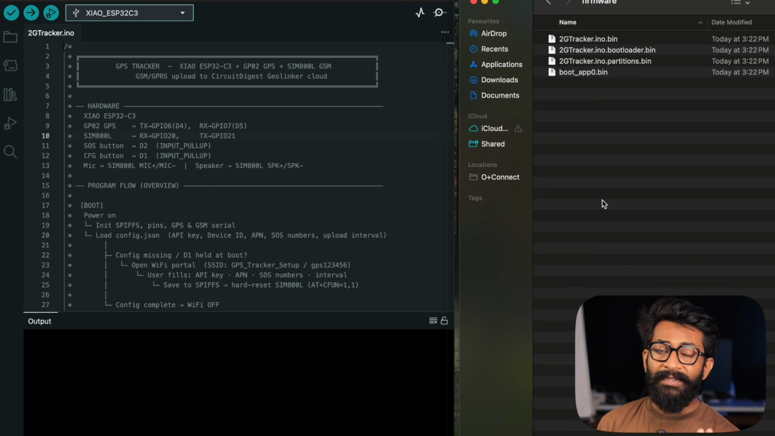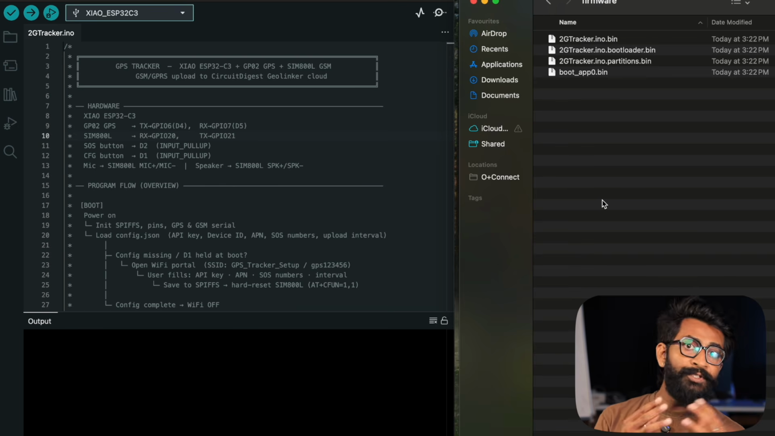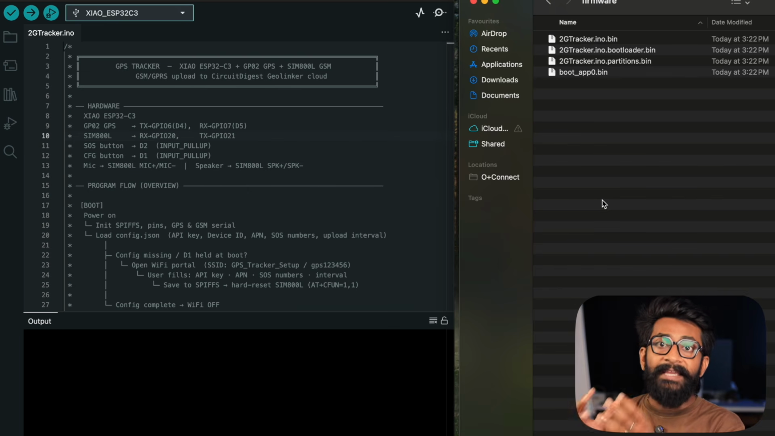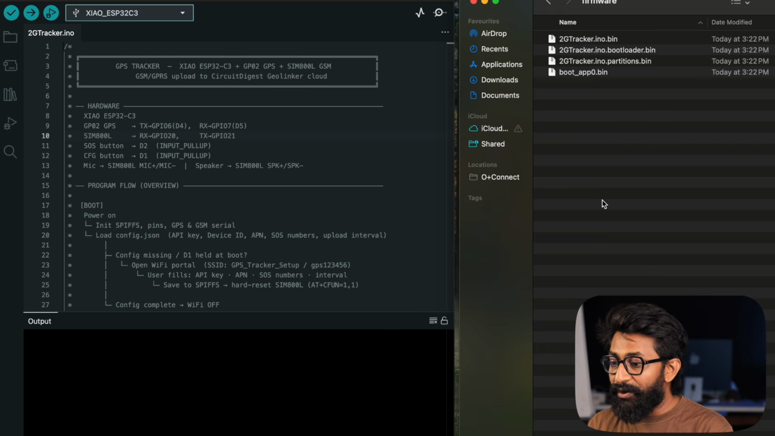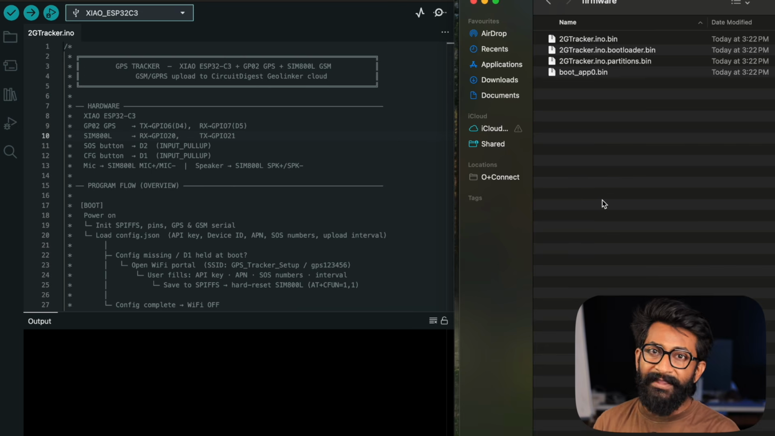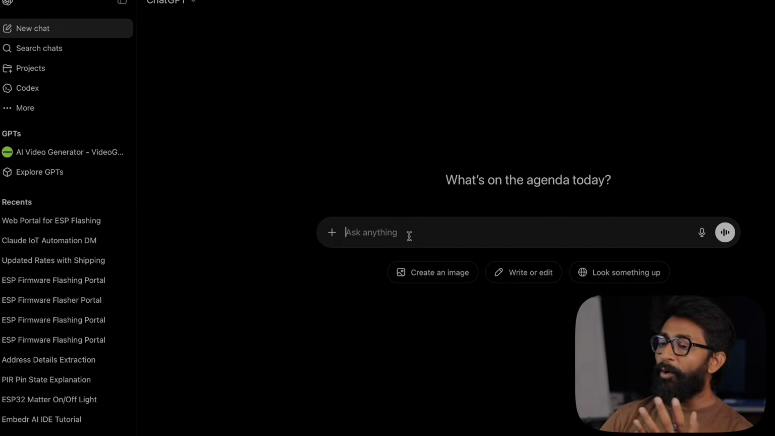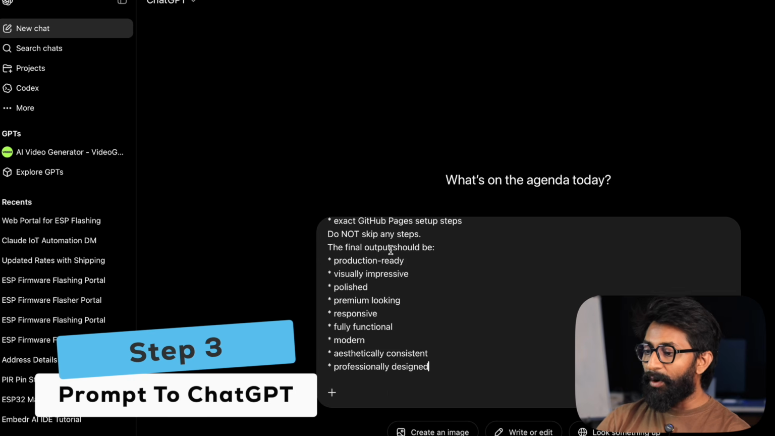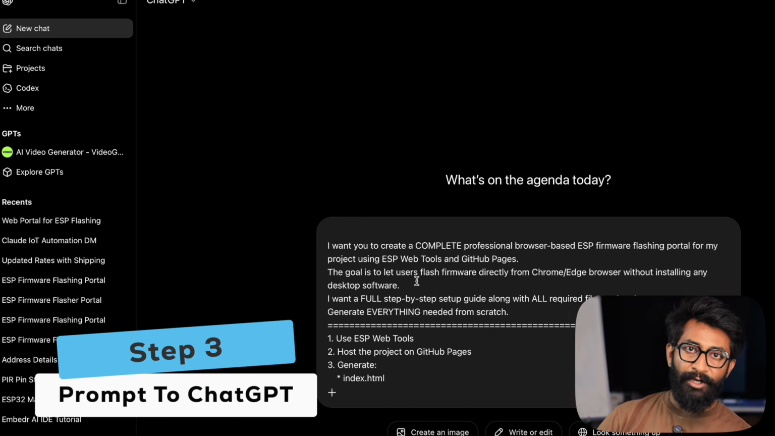And now for step 3, we'll give a prompt to ChatGPT, which is already prepared by us. And by giving that prompt, it will show us all the important files that we eventually need to upload in our GitHub account or GitHub repository, you can say. So yes, having a GitHub account is mandatory for this particular process. So let me show you that prompt and how to modify that prompt according to your project. So here, open up ChatGPT and paste this prompt, which I'll be providing in the description of this video.